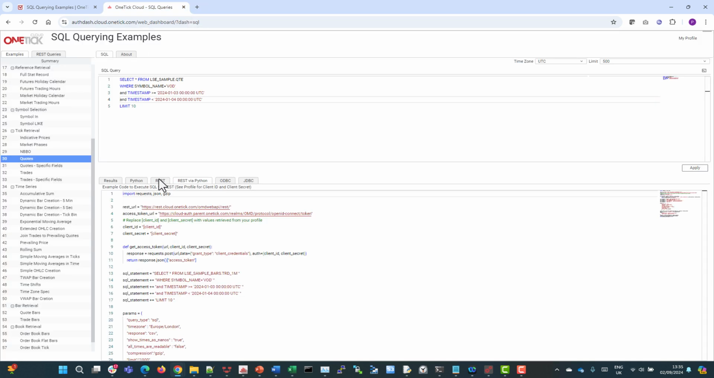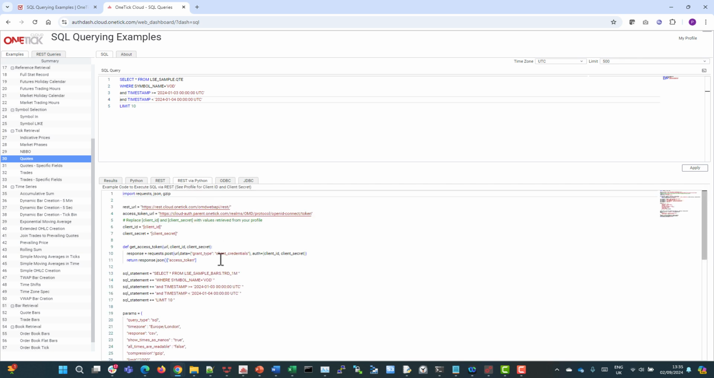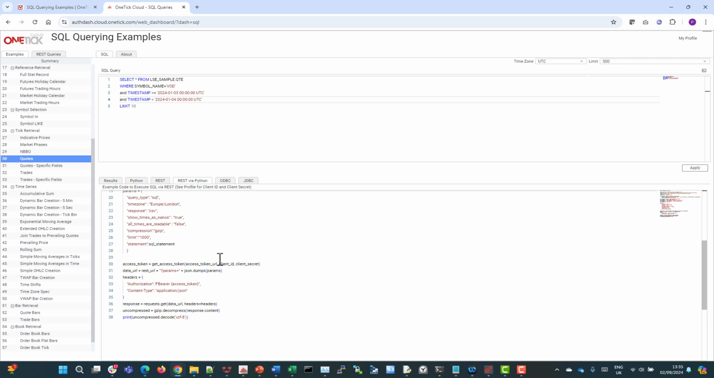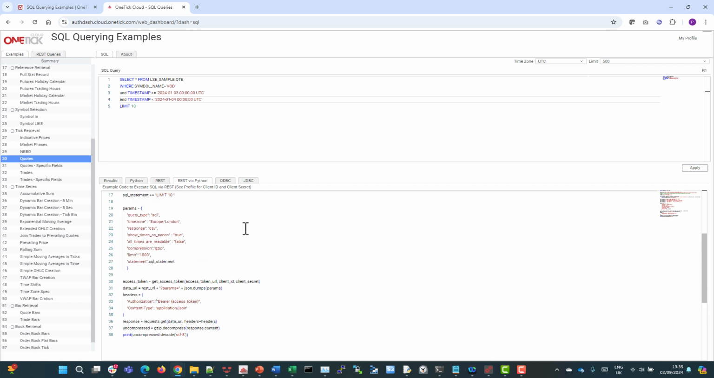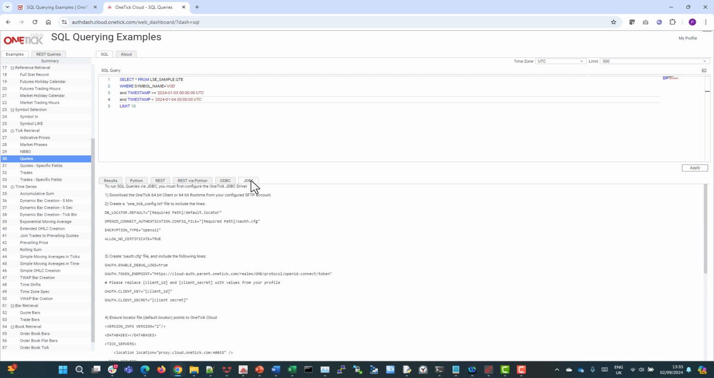Or rather than manually generating the URL, we can see how to generate it using example Python. And finally, the last two tabs show how to download and install our ODBC or JDBC drivers to query data.